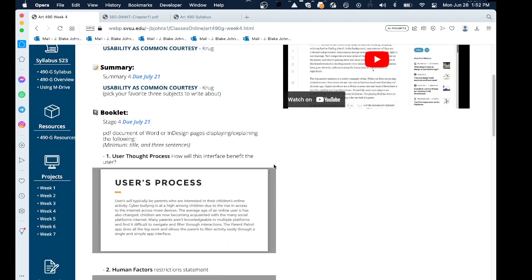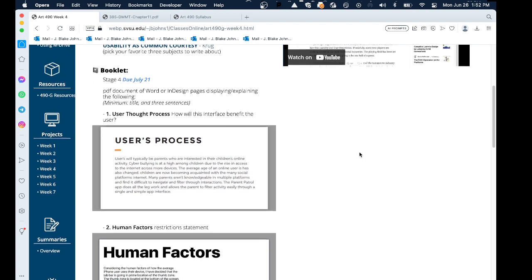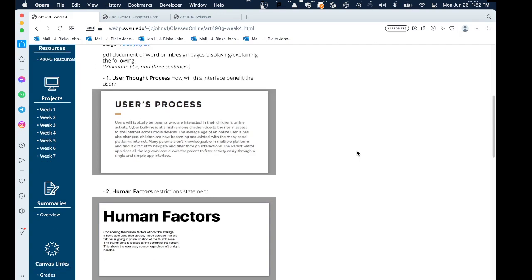Now, related to your booklet, you want the user thought process. In many ways, this overlaps with concept. It overlaps with some other things that you've written. But what you're trying to do is say, I think the user will do this, and then I think they'll go here next, and then here. So you're kind of outlining your goals, but you're describing the process. They go from step A to step B to step C, D, E, F, etc.